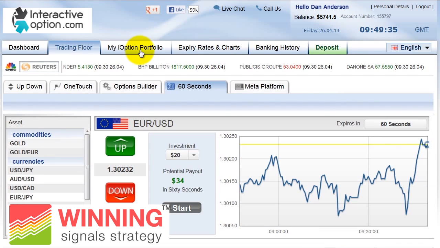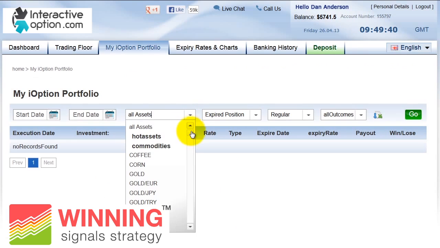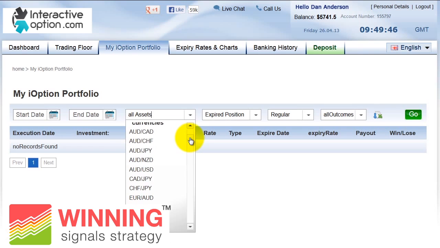So let's go through those last few trades again together. We'll select the My iOption Portfolio button over here. And remember, this is where we can see all the trades we've made so far and the payout rate for each trade. I select the Euro USD from the drop-down list. I select the 60-second trade option. I click Go. And here's the list of all our previous trades.